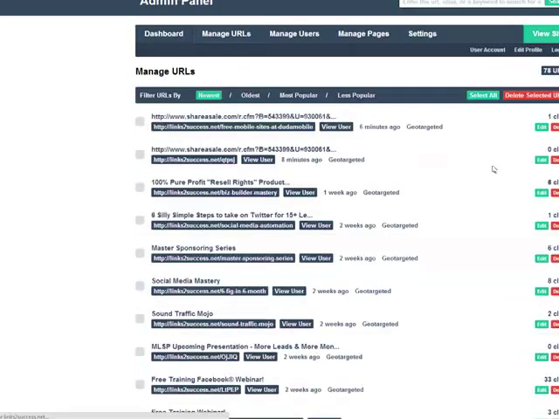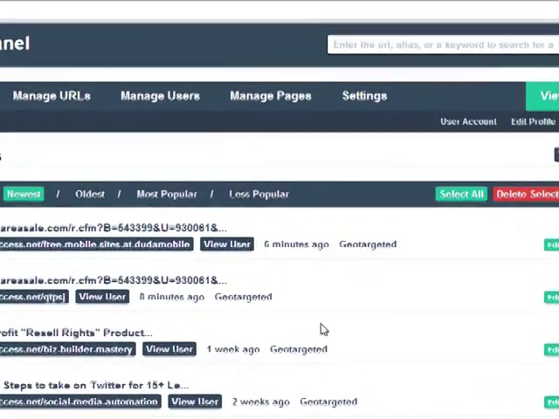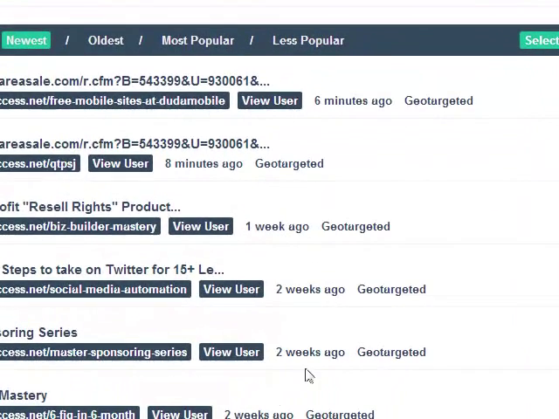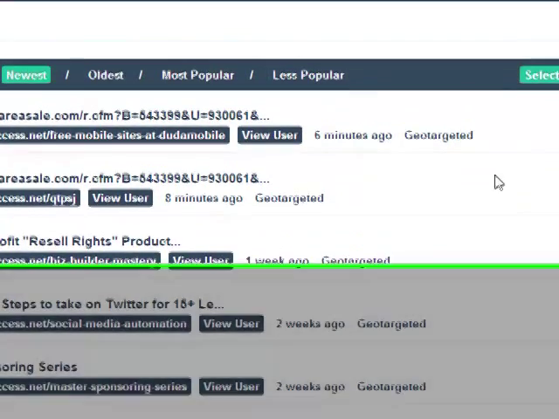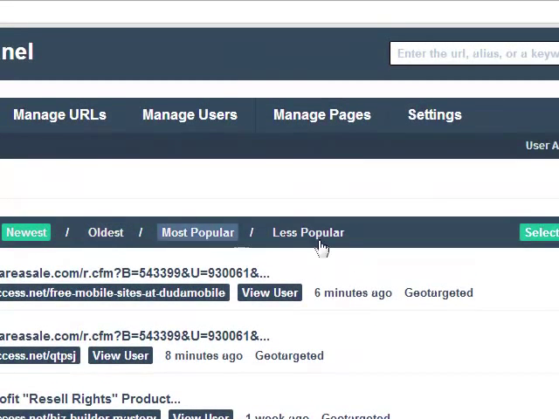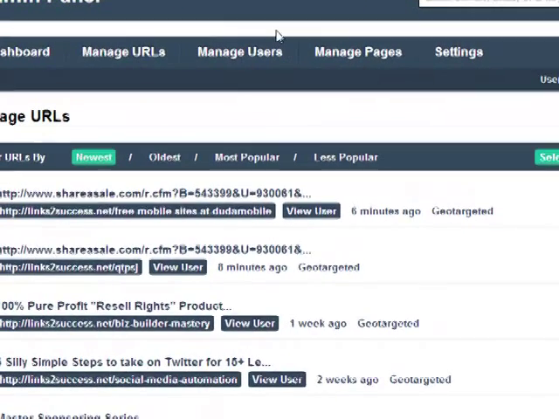So again, that was under Manage URLs. It also shows you when you added it, things like that. It says View User here. I am the user for most of these, although Pat has some in here too. So if some of these were not mine, I could have a look at his. And you've got here oldest, most popular, less popular, things like that.